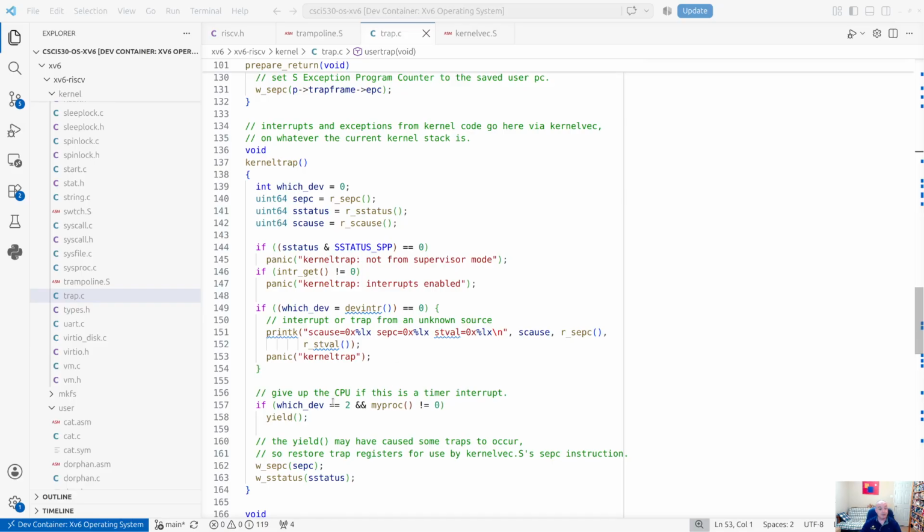A device type of 2 is actually a timer interrupt. When we talk more about process scheduling in this class, we'll have to revisit this, but basically, for time slicing, the operating system sets a timer interrupt to go off at regular intervals, like 10 times a second or something like that. If that is what happened, we're going to call this function, which causes whatever current process is running to yield the CPU.